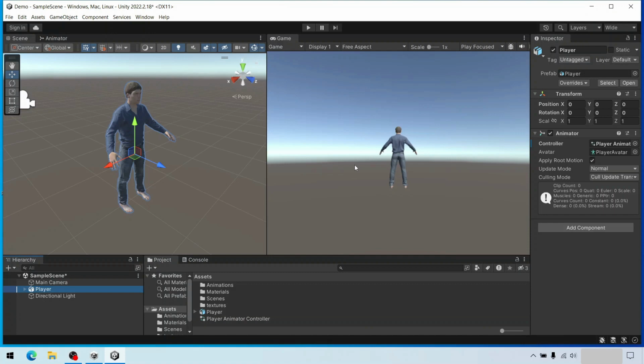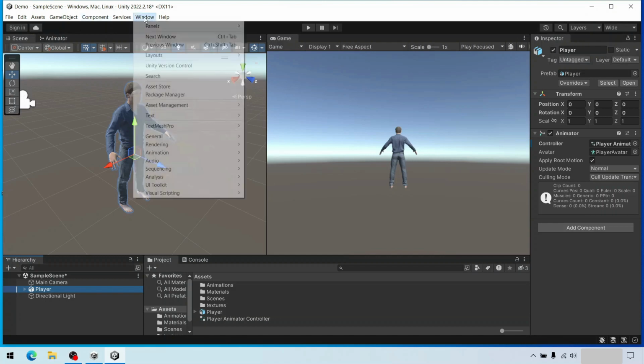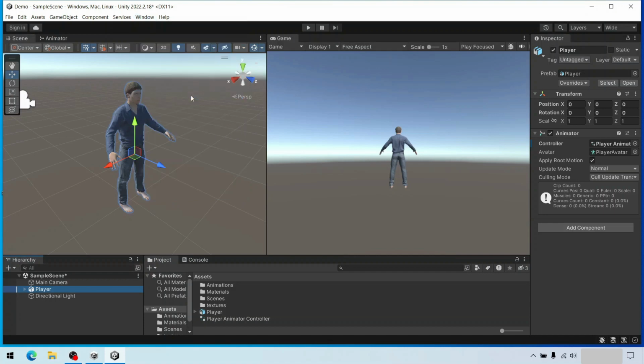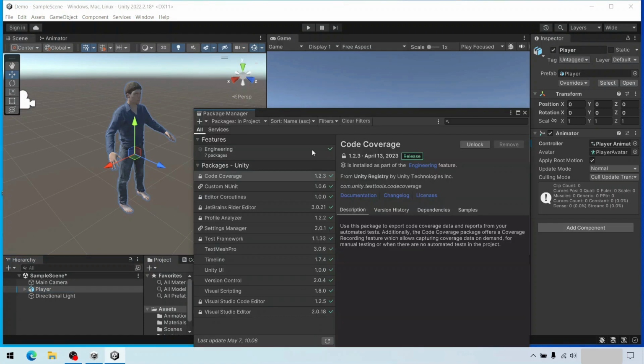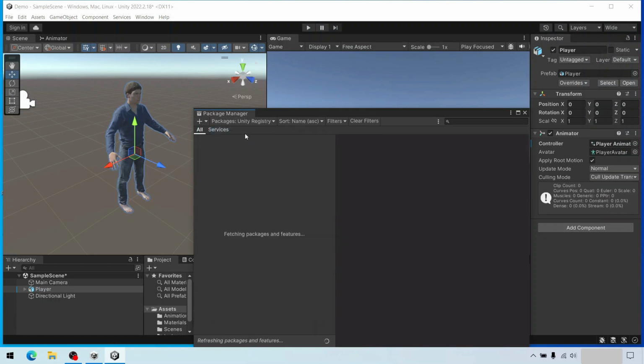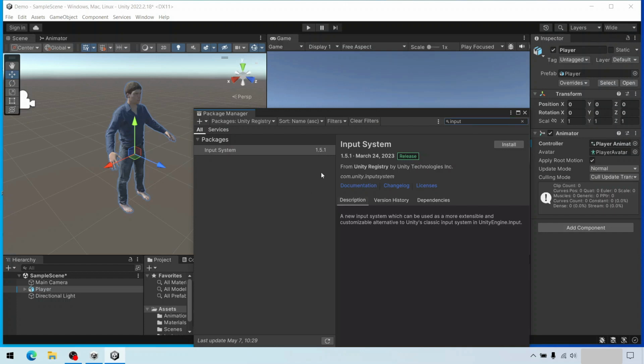First of all, we need to bring in a couple of modules into our project. You can say Windows, and in Package Manager, instead of packages in project, go for all packages in the registry. First, we want to bring in the input. Probably it is already in your project. We'll check it out in any case. Yeah, this new input system, say install.